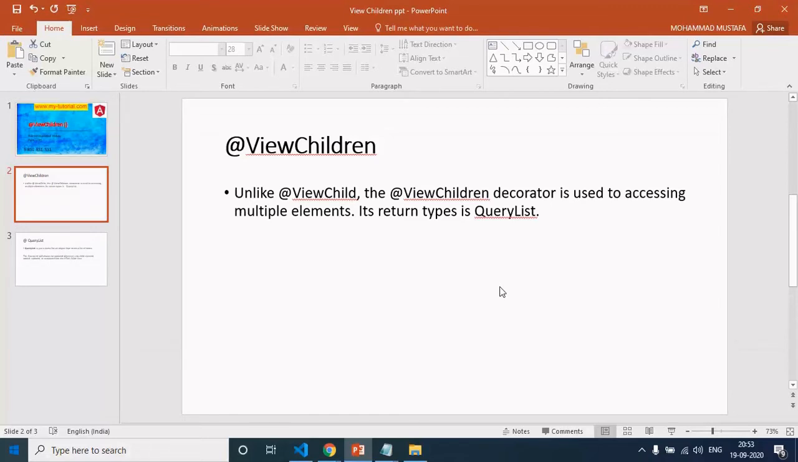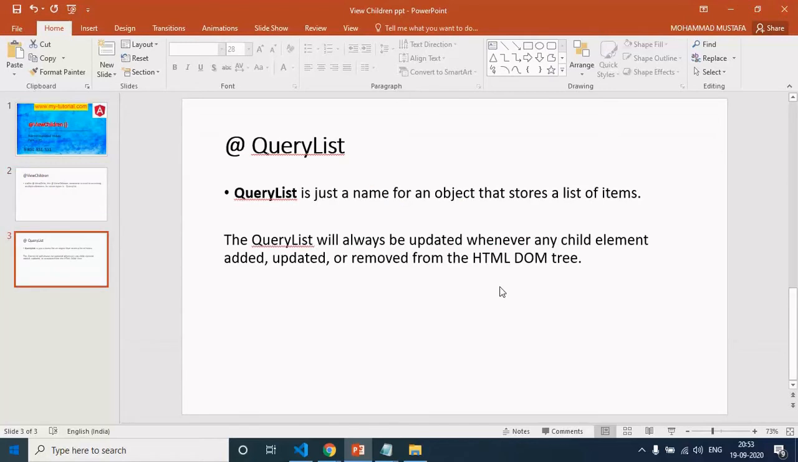Its return type is QueryList. So what is QueryList? That also we will see in this example. QueryList is just a name for an object that stores a list of items. The QueryList will always be updated whenever any child item is added, updated or removed from the HTML DOM.